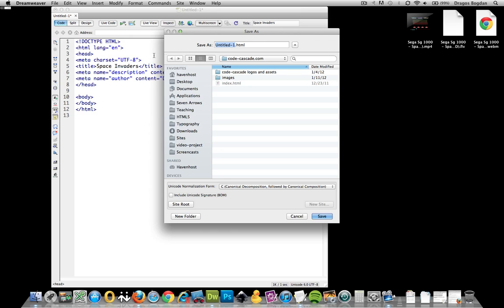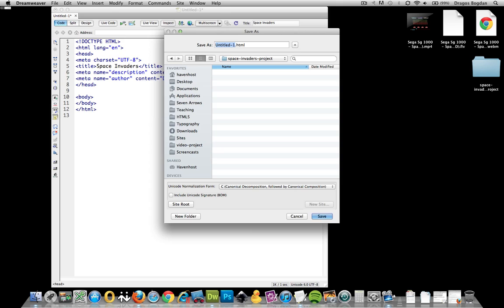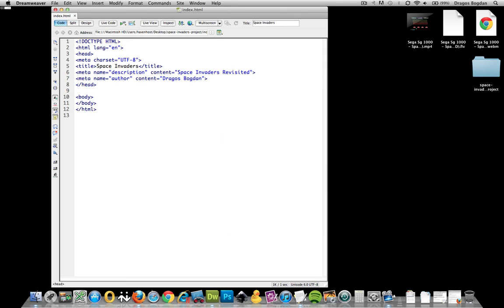And now let me save it to my desktop. Let me create a new folder I'll call Space Invaders Project. And then this is going to be index. And there we have it. That is the start of my HTML5 document.